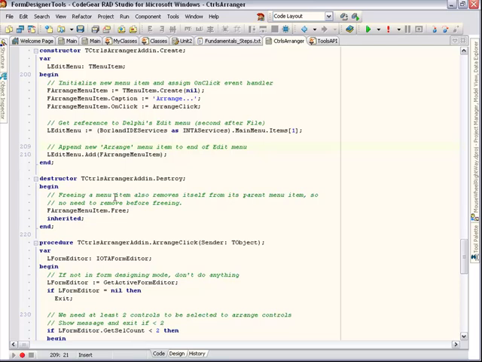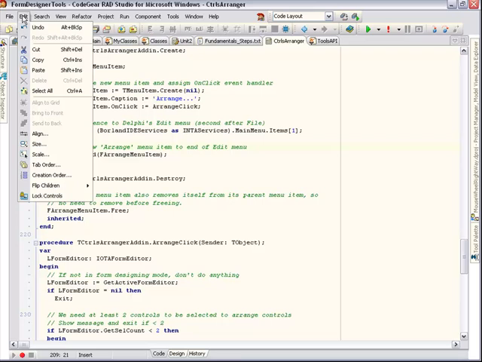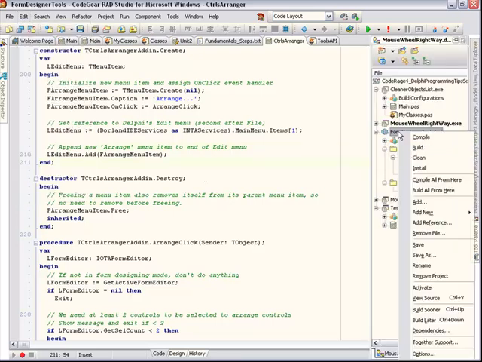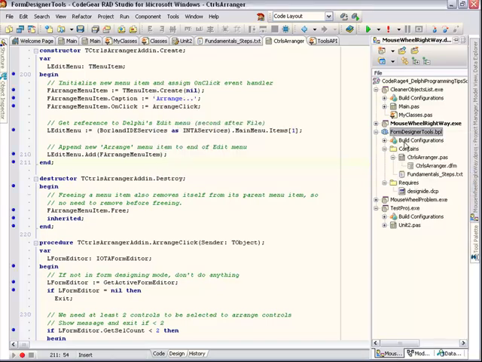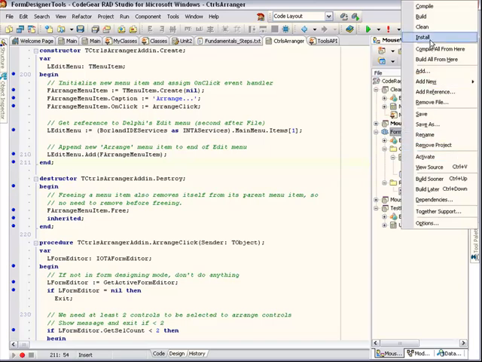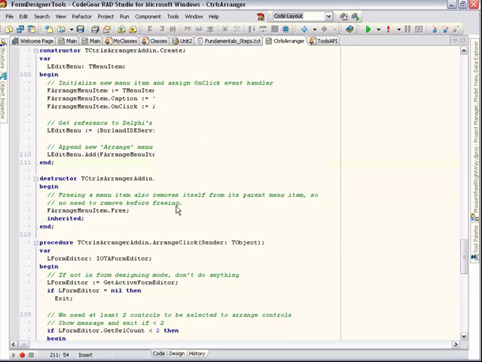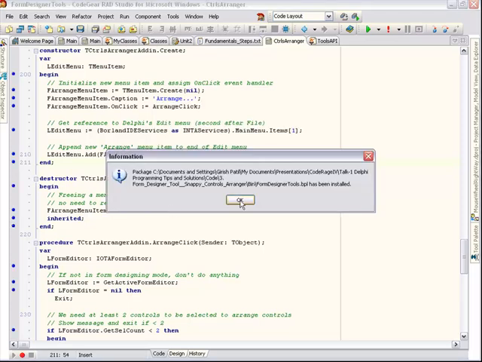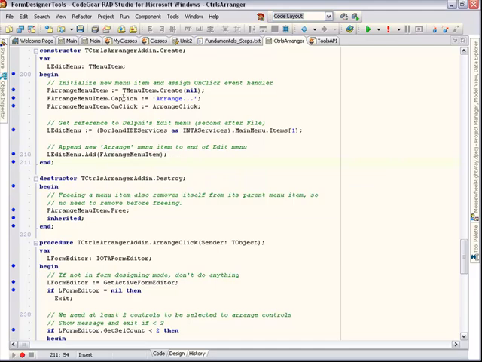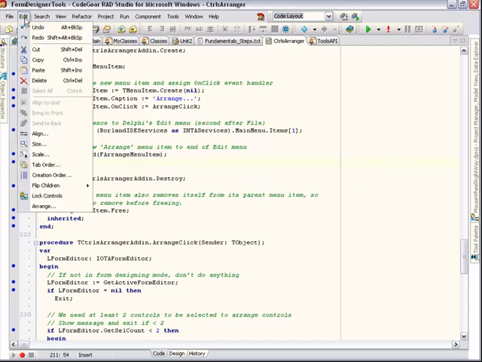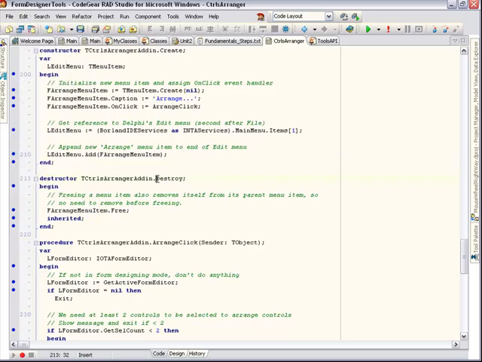So let's go see how it's actually working. Now, right now, since I have uninstalled this package, nothing is showing up here. Let me install it. Build and install. Okay, so that's the confirmation. And if we go see our edit menu now, we have magically got this new menu item with a caption arrange. Then let's go see what we have done in the on-click event handler of this particular menu item.